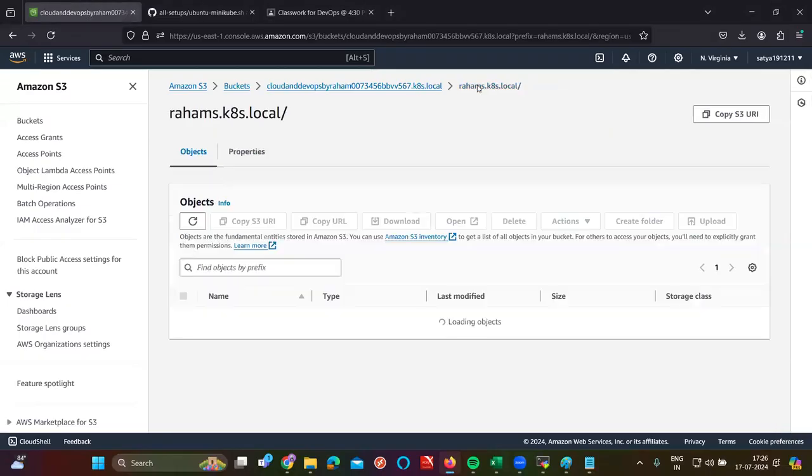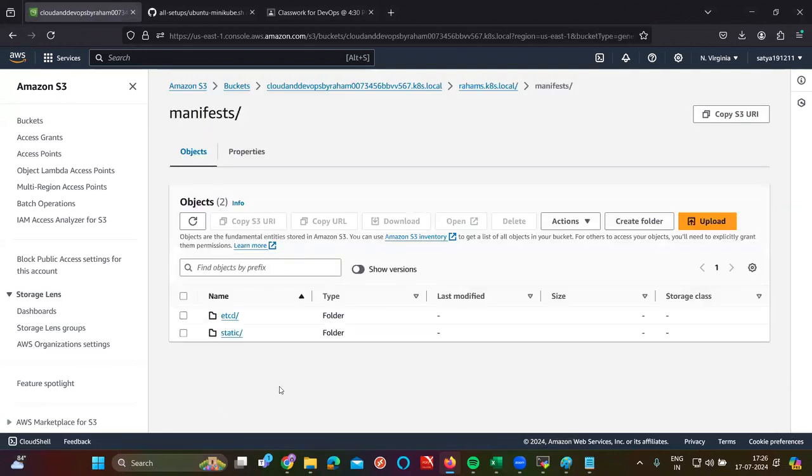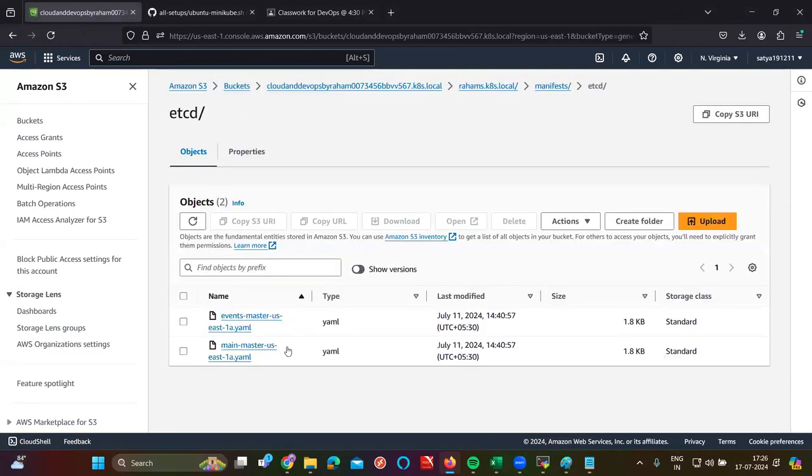So again, if I go back, apart from configuration, if I want to go for the manifest file, in the manifest section, go for etcd. In the etcd, you'll have some manifest files. The first manifest file is for the master node.